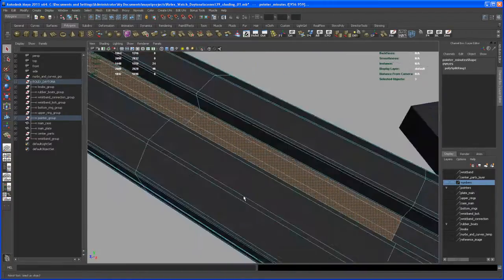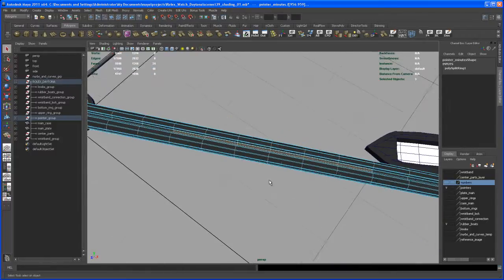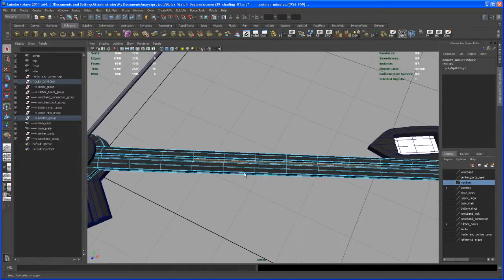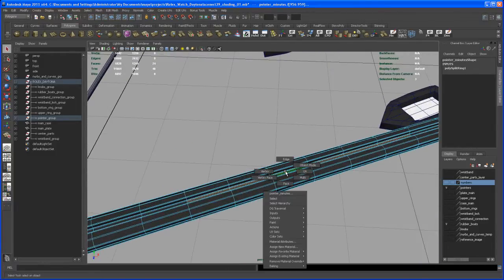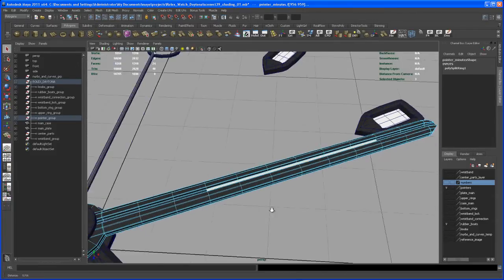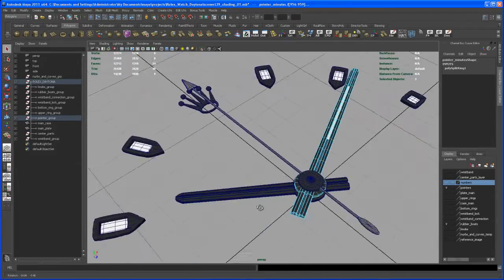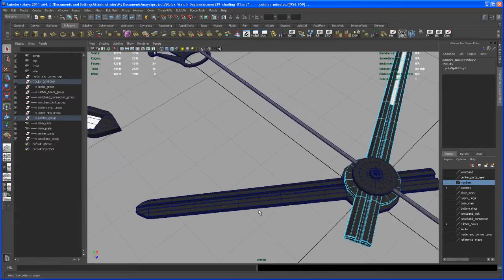Altogether, from the 10 divisions here, we get 1, 2, 3, 4, 5, 6. And with those selected, we hit right click and say assign the white glossy shader. And now we do the same here on that smaller guy.